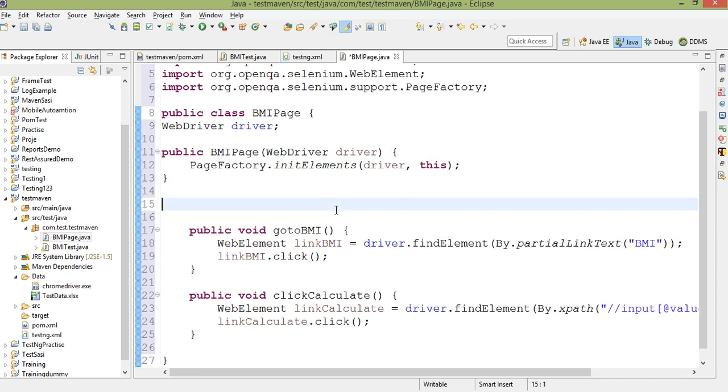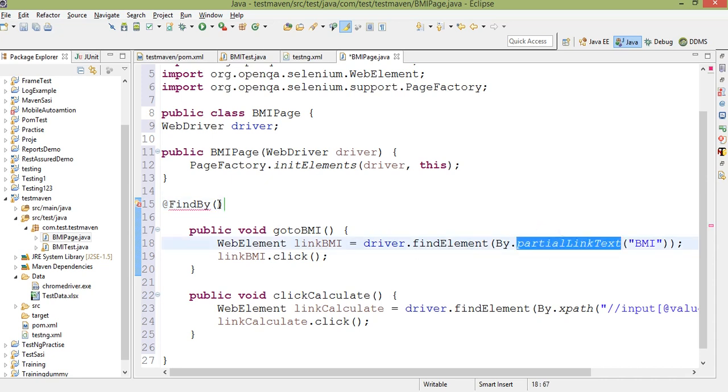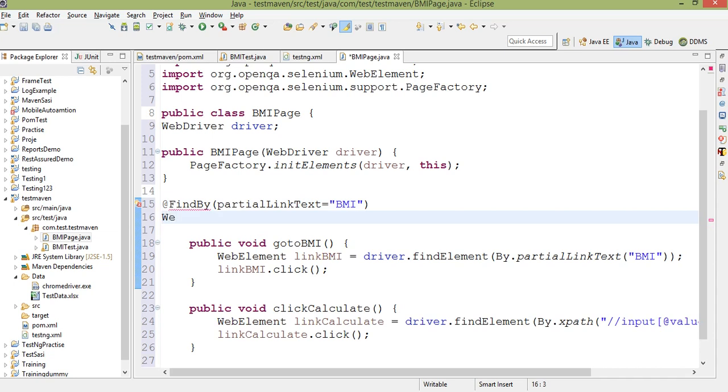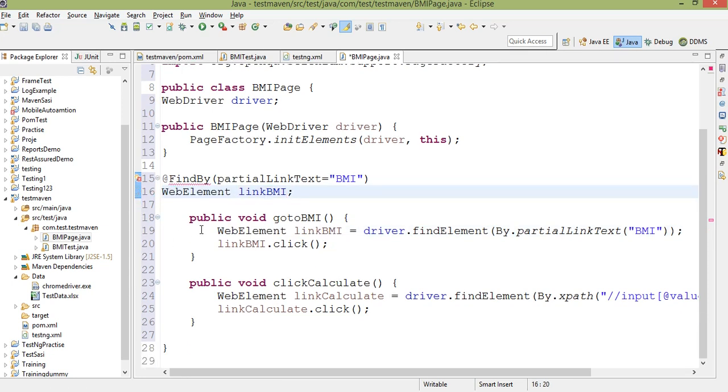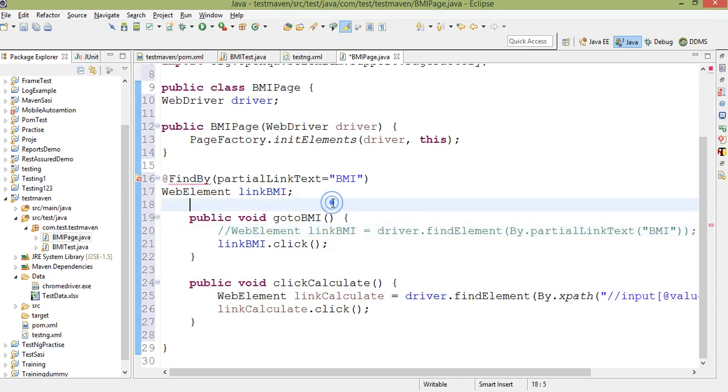Next I need to define the web elements, so I can go with the FindBy annotation. The locator I am using here is partial link text, so I can give here BMI. Then I can take this web element, copy it, paste it here, and remove the original web element. I will import this. Okay, done.